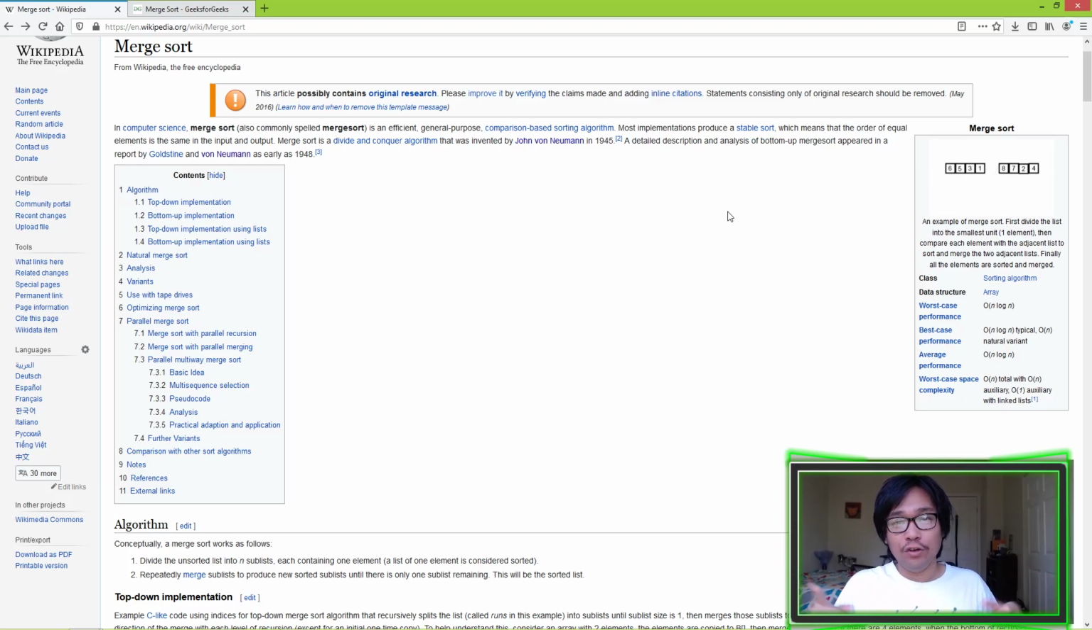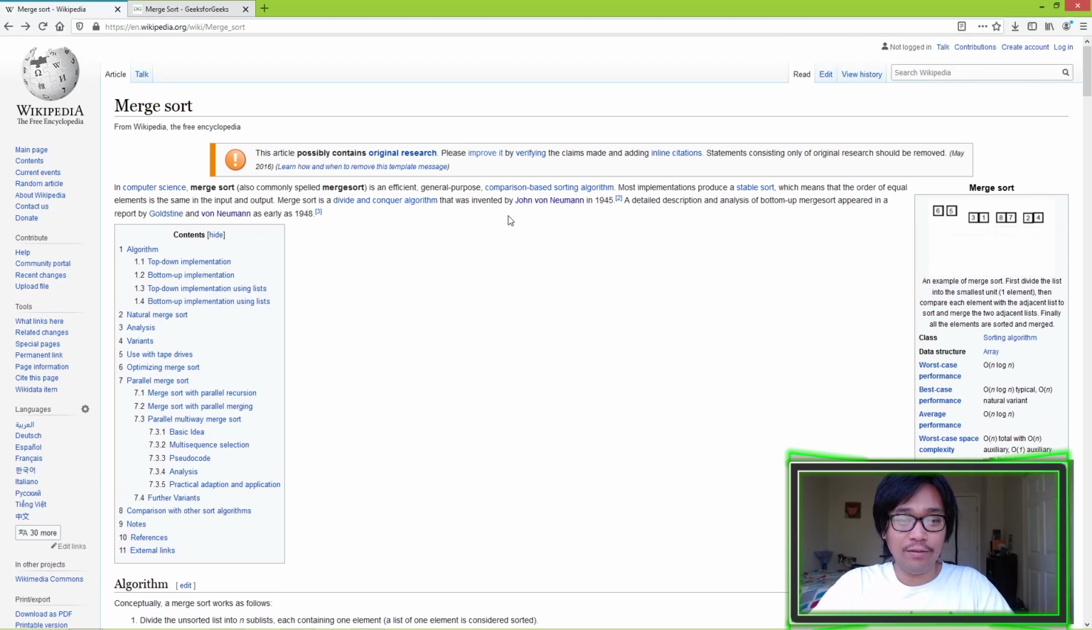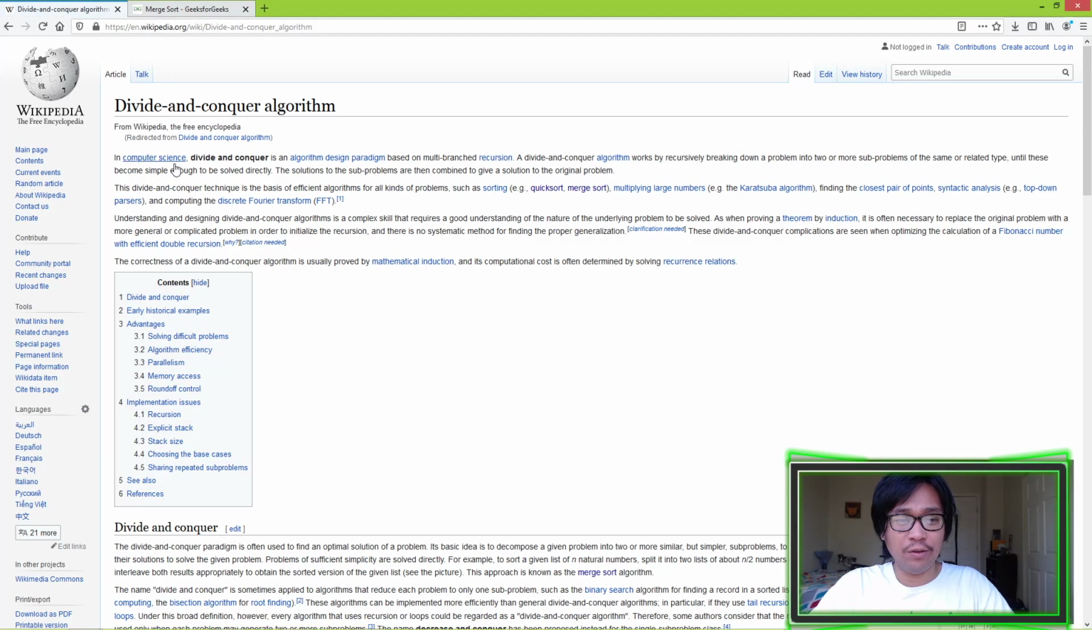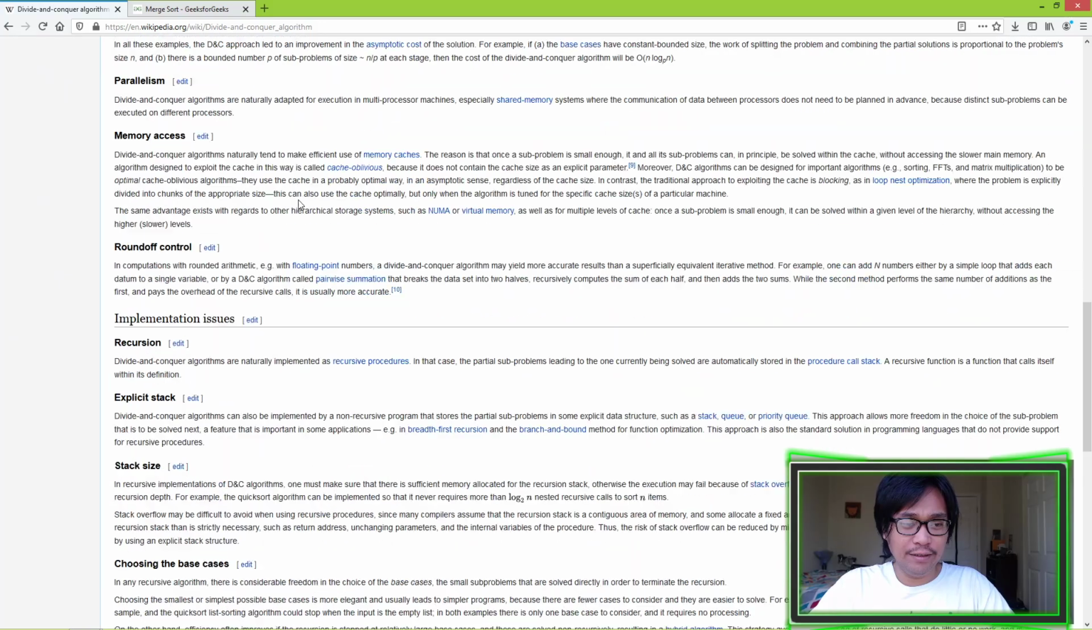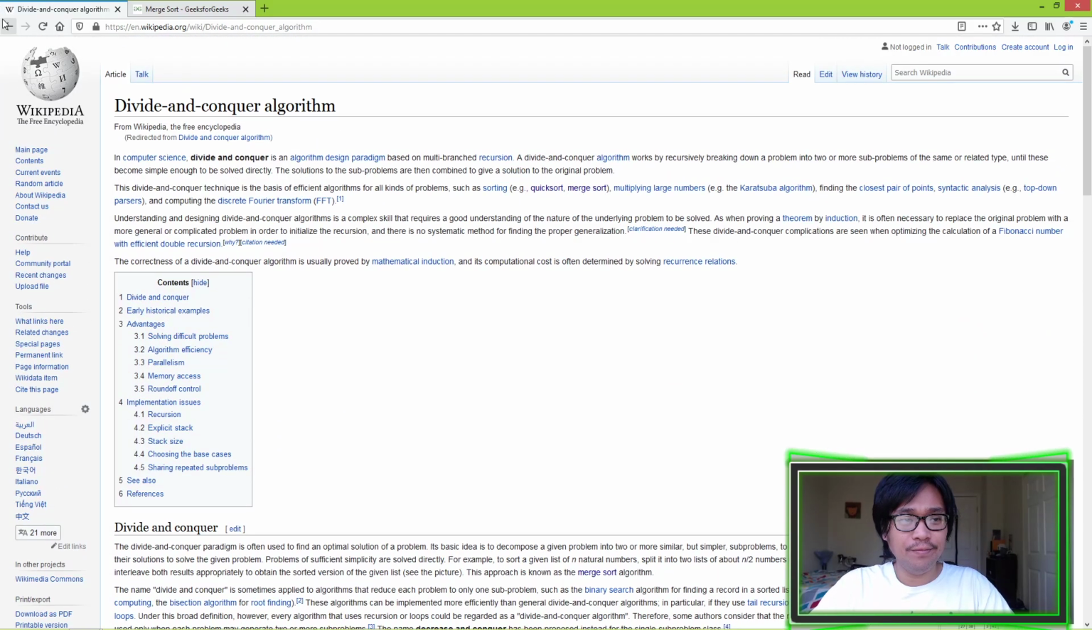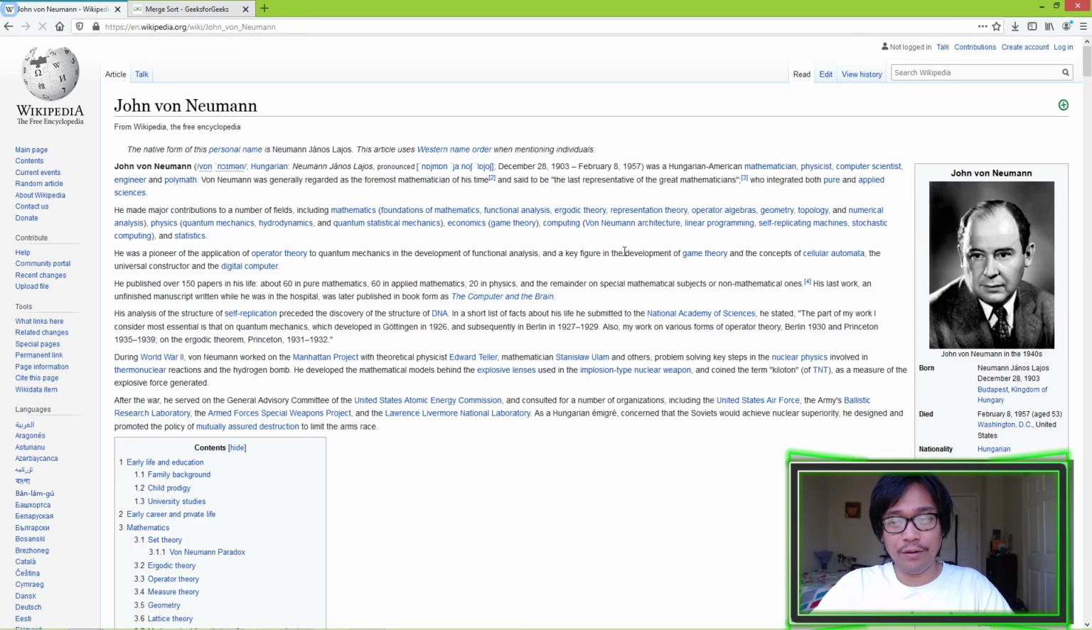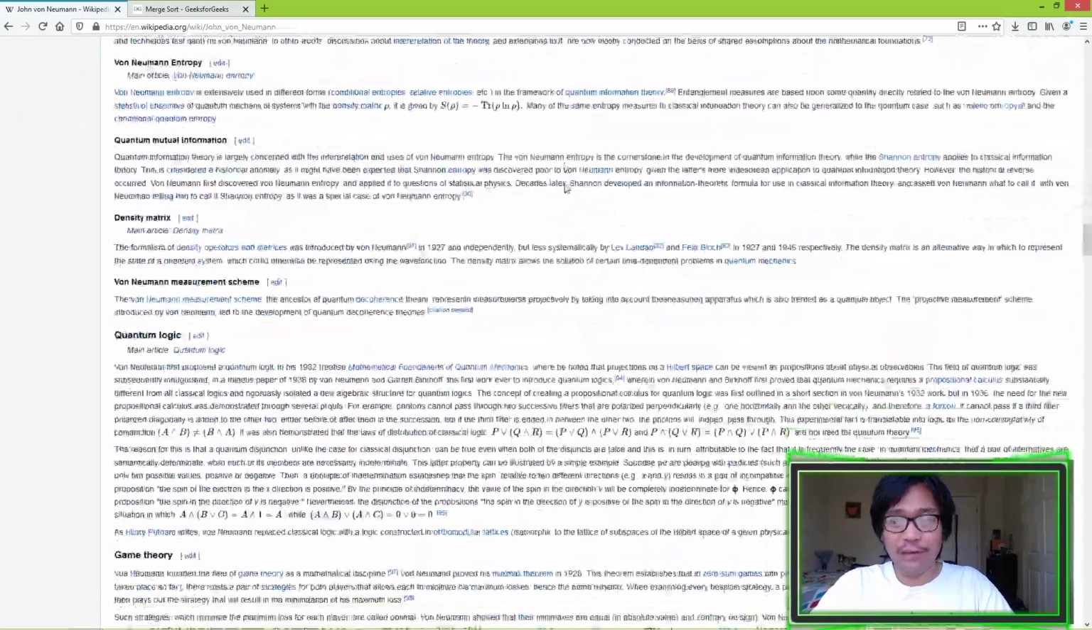Today we're going to learn about merge sort and do an implementation of it in Python. So merge sort was invented by John von Neumann in roughly 1948 possibly. It was part of a divide and conquer algorithm that he came up with, and he came up with this in 1945. And John von Neumann was one of the smartest people in the 20th century, so the 1900s.